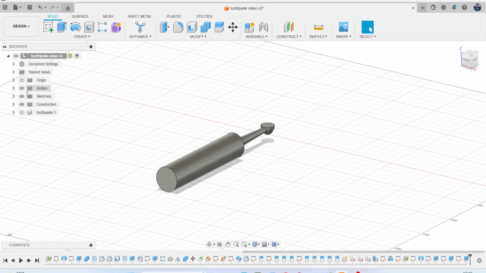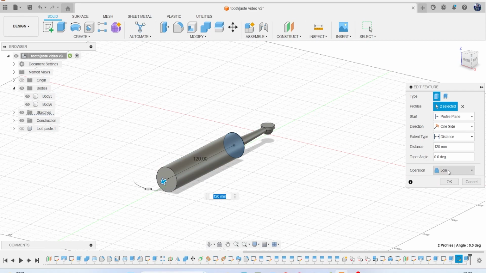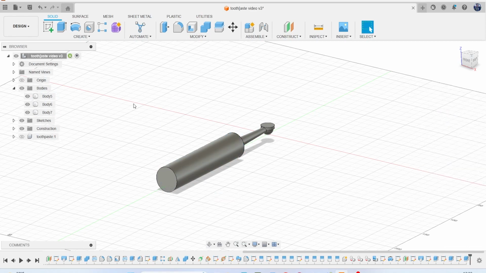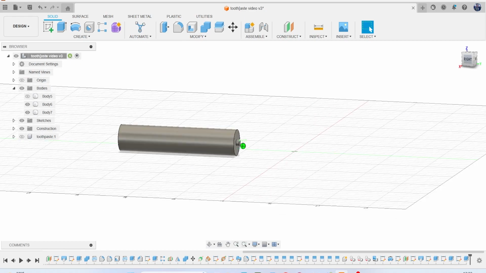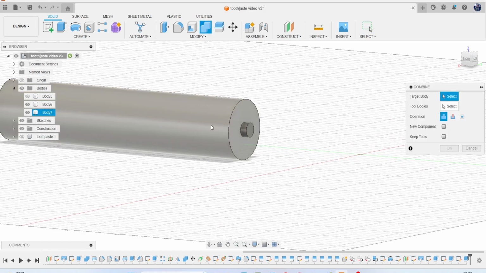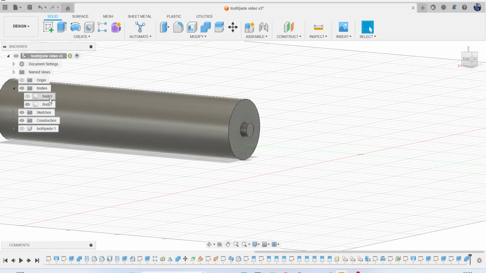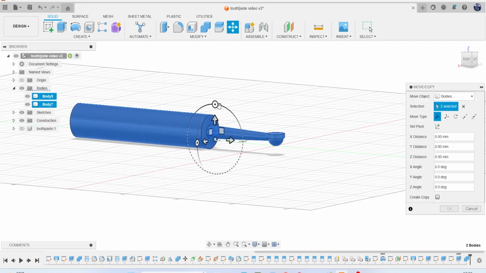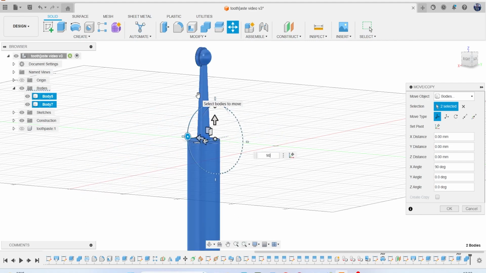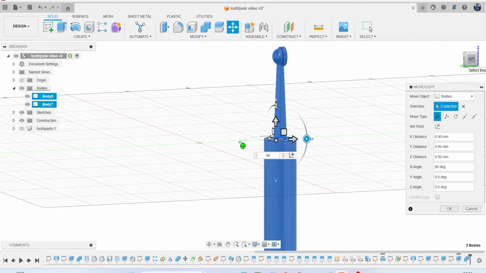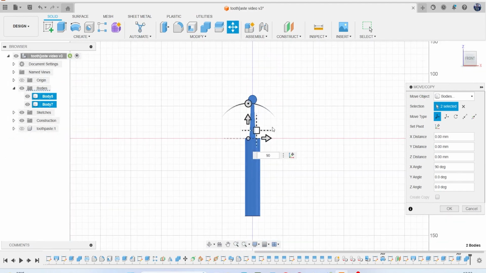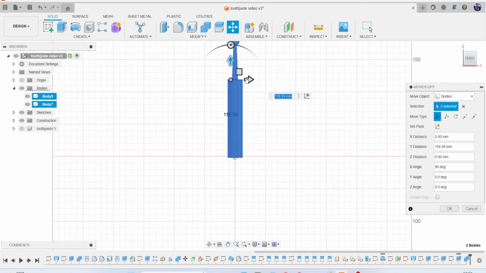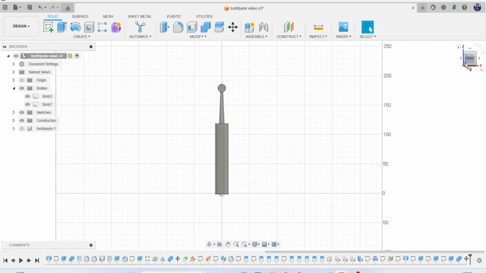Now I'm just going to grab it. And actually, I realized I've joined that, which I didn't want to do. So I'm going to right click, edit, and go to new body. And if I hide this one, what I want to do is join those bits together. So I can combine like that. So now I've got two bodies. But I'm going to grab both of those, right click, move and copy, and just rotate that 90 degrees, just so it's stood upright. And just bring it up like that.